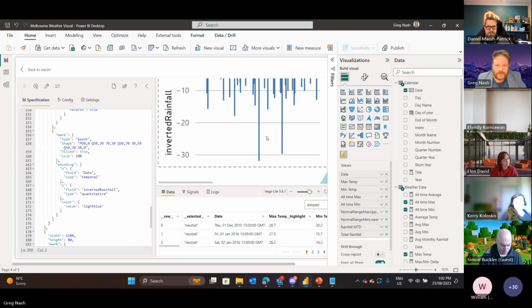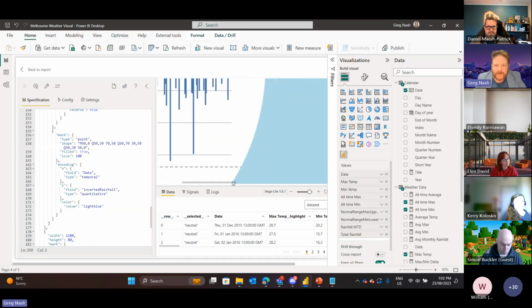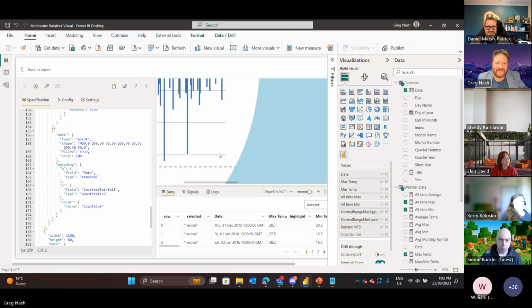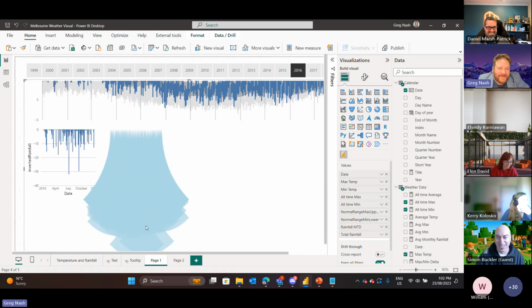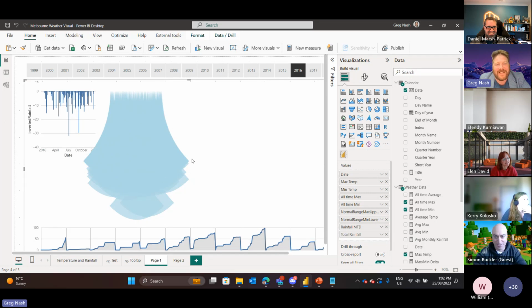Reload. Ooh, that inverted rainfall's changed a little bit. Oh, what? What's going on? Wait, there's a giant teardrop. Oh, look at the shape it gave us. I can't see anything. Can I have a look?